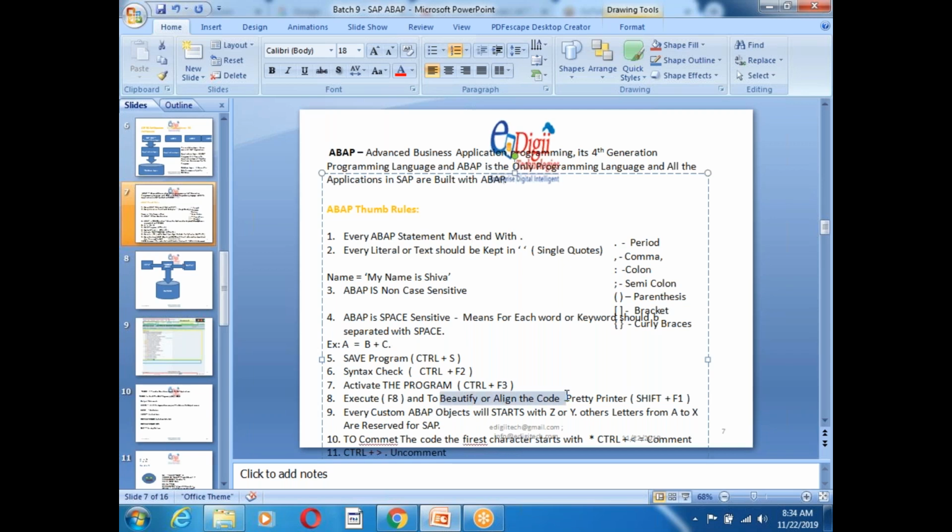Also, guys, if you want to beautify or align the code, we use the pretty printer. Shift plus F1 is the shortcut key. And every custom ABAP object starts with Z or Y, guys. Custom means the objects the developer develops start with Z or Y. The other letters from A to X are reserved for SAP.